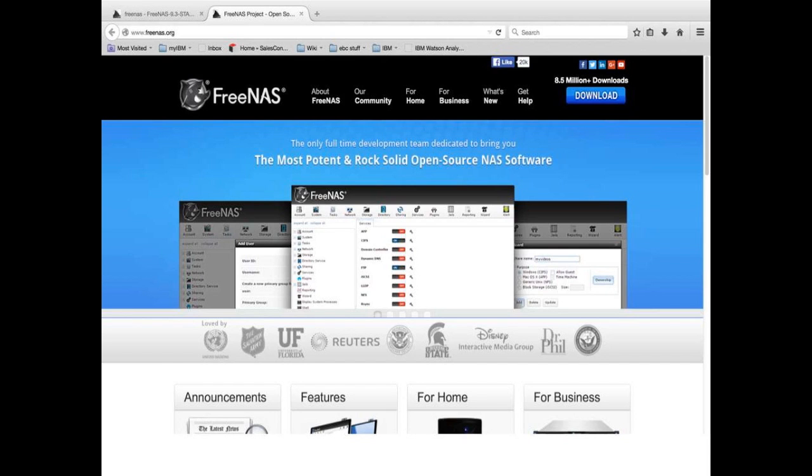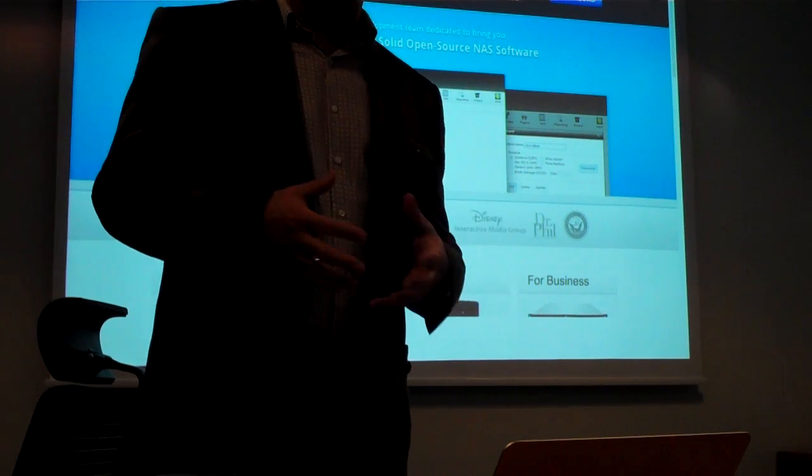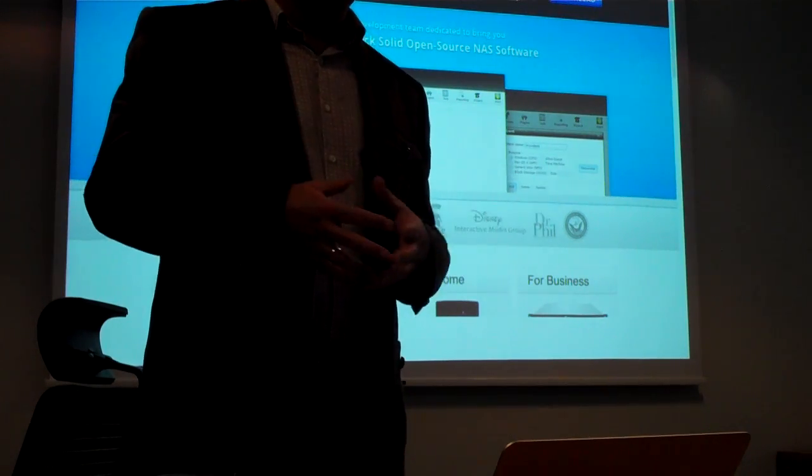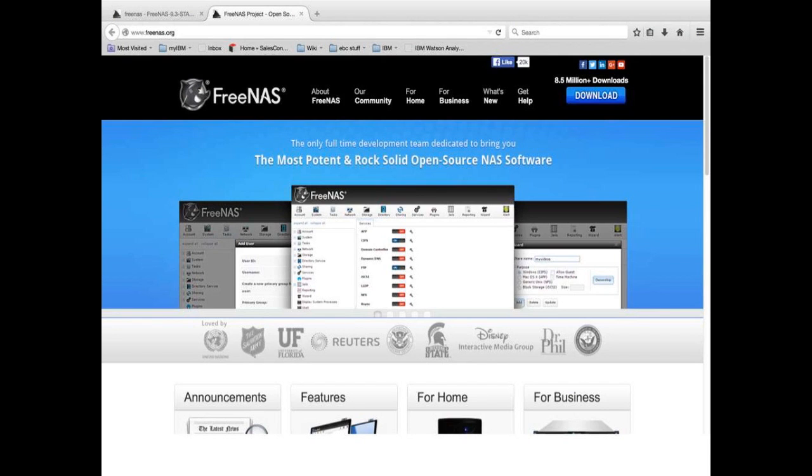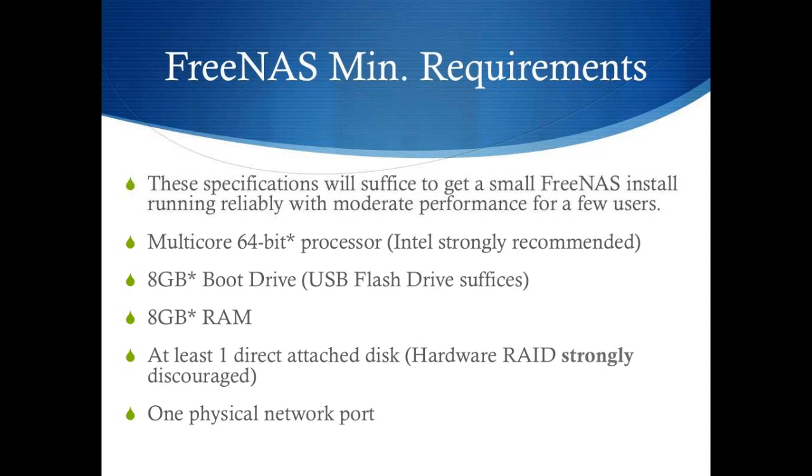A company called iXsystems has sort of taken ownership of the source code, and they're maintaining it, but as well they are selling embedded systems, basically their own hardware with FreeBSD installed on it, and selling that to help finance their operation. So that's how they're maintaining this code base. The minimum requirements are actually pretty modest.